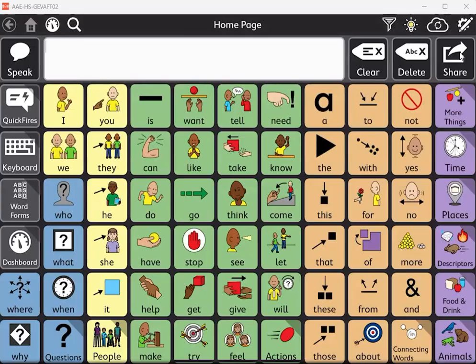And now I'm back to normal. So now I'm going to show you 3 ways that we typically customize pages for some of our students. So first I'll show you how to hide buttons.